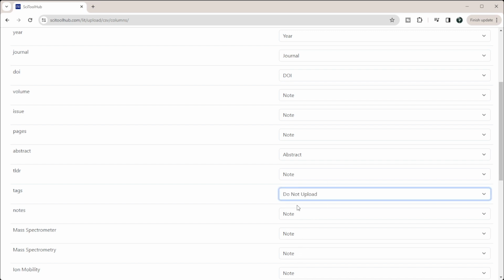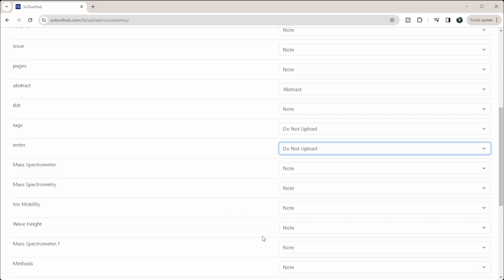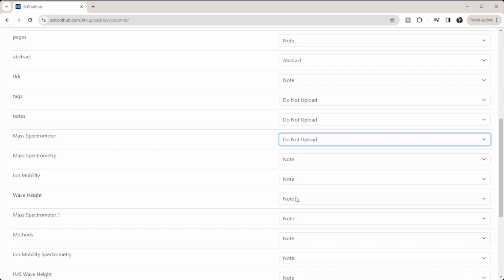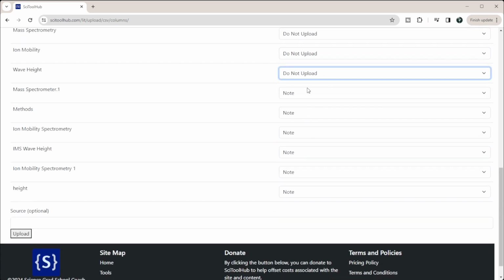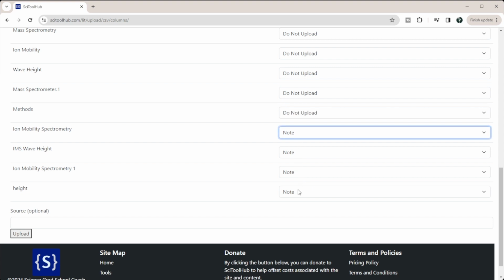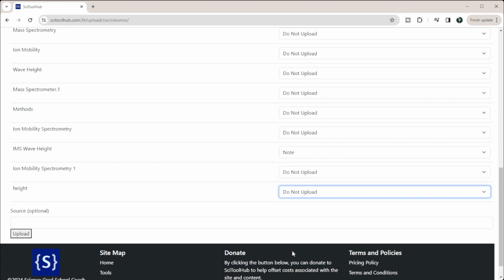When it comes to tags, I'm going to let the rest of these be do not upload. And this will keep it from adding it to your article. So if you have different things that you want to be notes, you can just make them different notes within your article. So for example, if I wanted the IMS wave height of my references to be in there, it would be added as a note. So I'll leave that so I can show you how that works. And I'm just going to set the rest of these to do not upload.